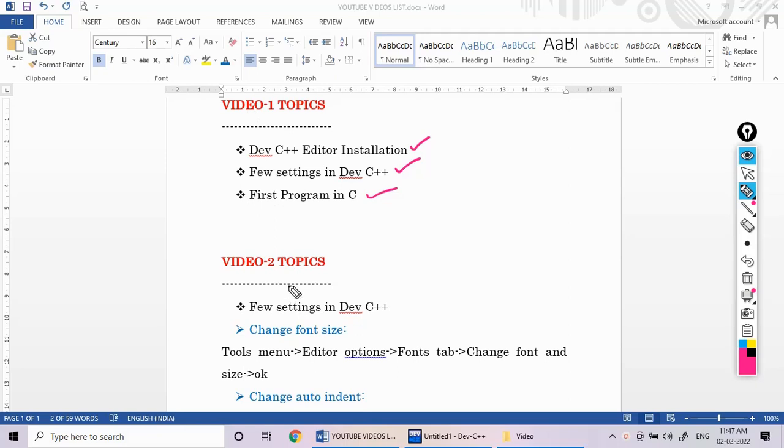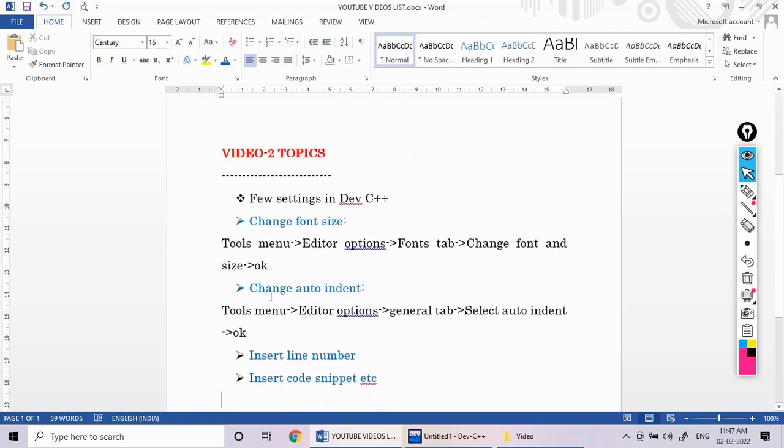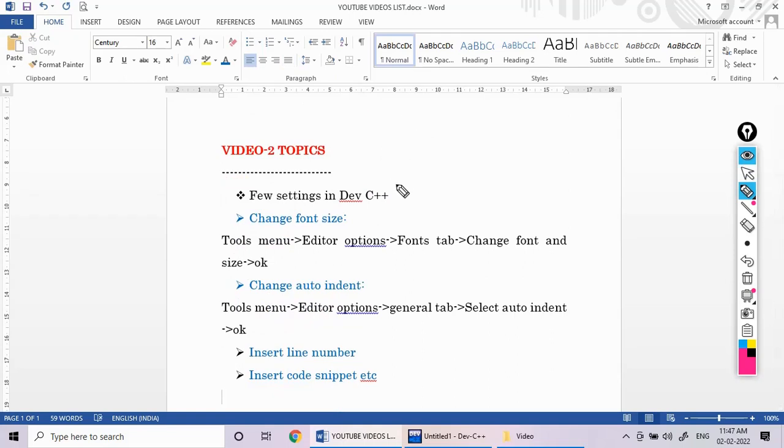Now let's move to a few topics which I'm going to include in the second video. We'll see a few more options which are most frequently required while working with programming languages inside this Dev C++ editor, like how to change the font size inside the editor, how to change the option for auto indent, how to insert line numbers, and what is meant by a code snippet and how to insert it in this editor. We'll see all these options inside this Dev C++ editor.